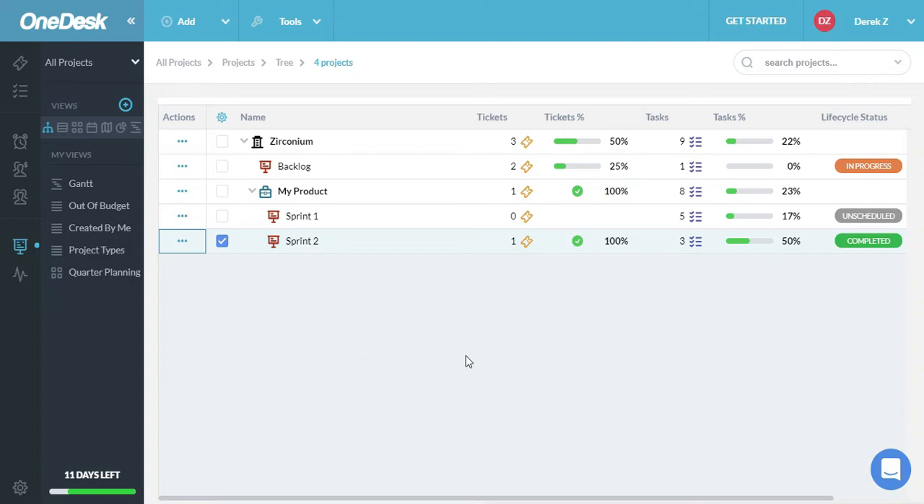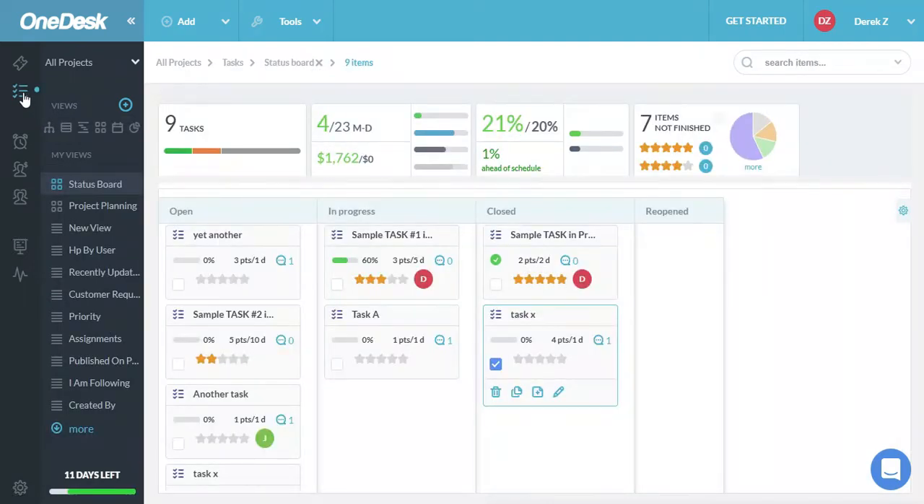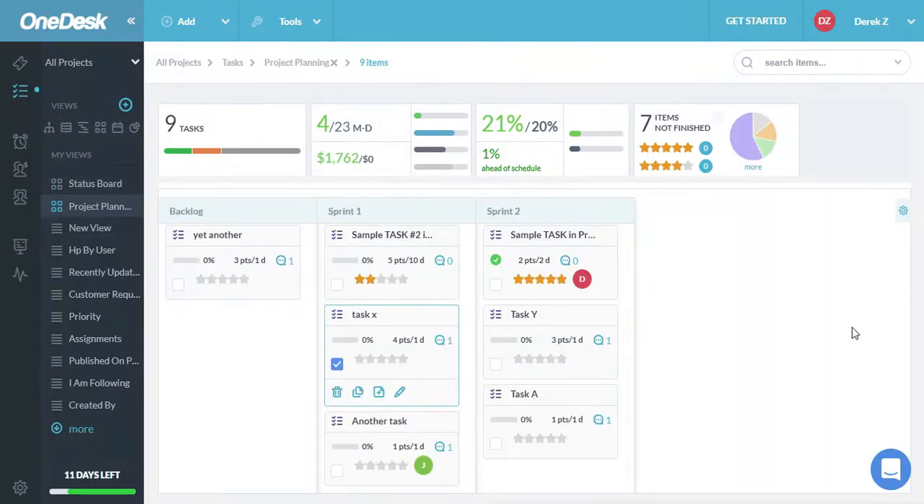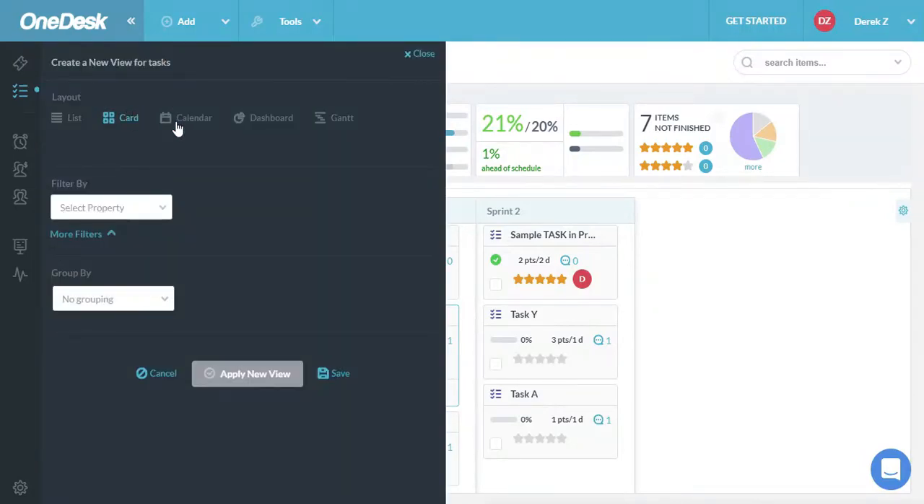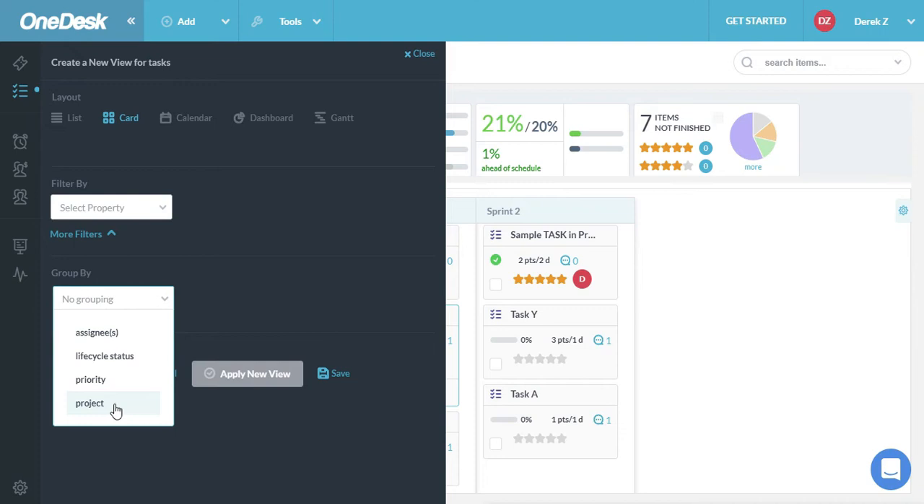Next, I'm going to show you how to do some project planning. You switch over to the tasks application here and you select the project planning board. If you don't have the project planning view listed in your account, you can create one very easily. Just click this create new view, select the card view here, and select to group by project.